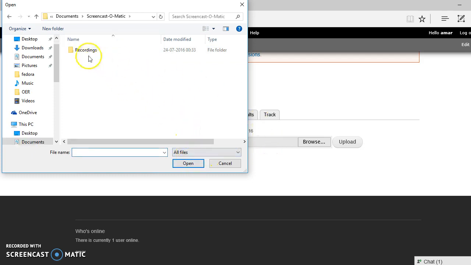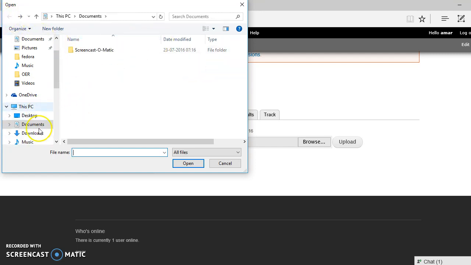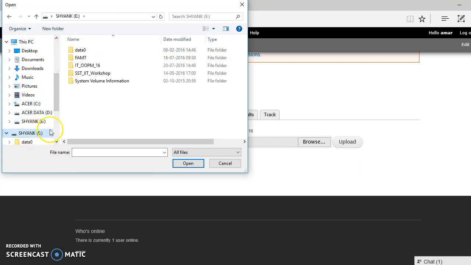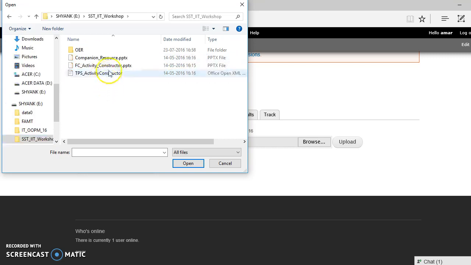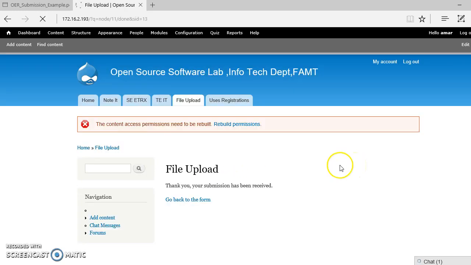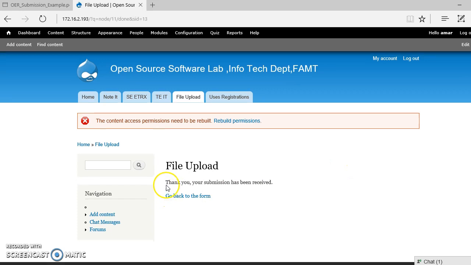Screencast-O-Matic recordings, like this one. For example, let us see one of the files. Submit. So this has been uploaded on the server.